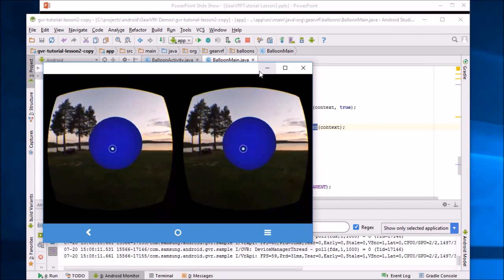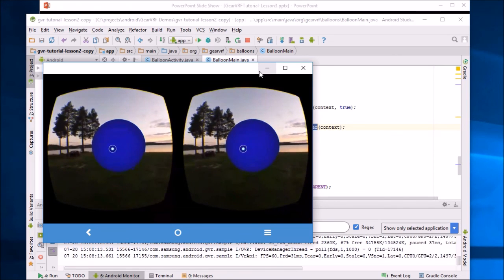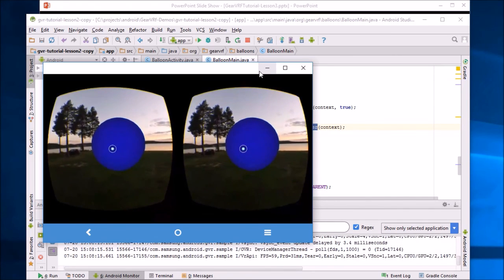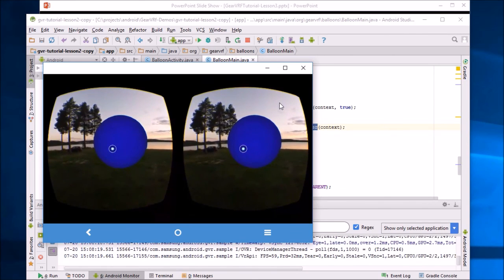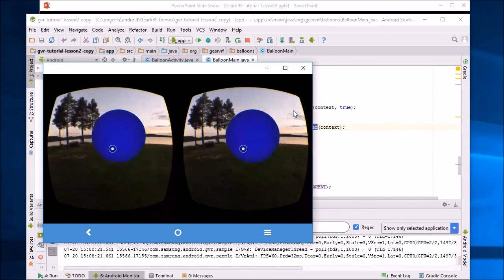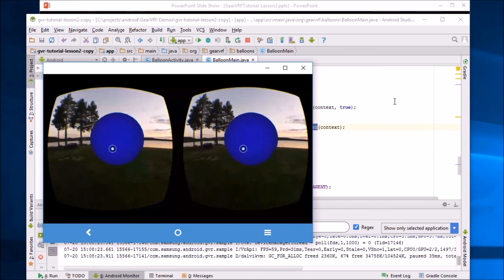We've implemented picking on a single balloon. And now in the next lesson, we're going to do more balloons so that we can actually make a game and have some fun. So I hope you enjoyed lesson 3, and we look forward to seeing you in lesson 4.